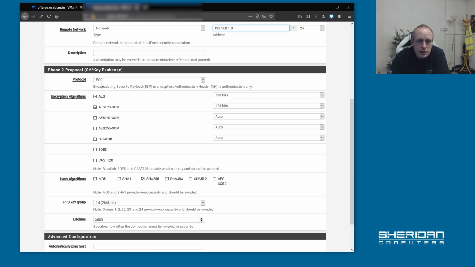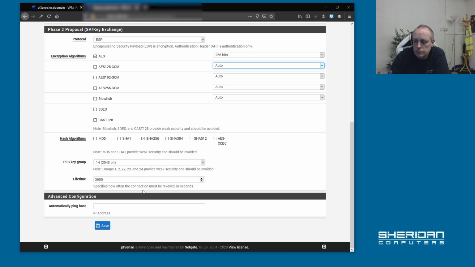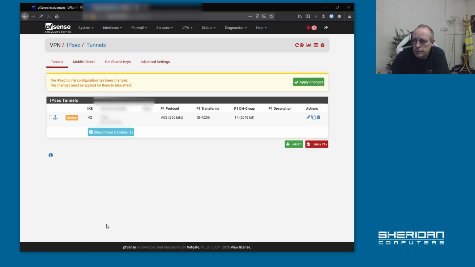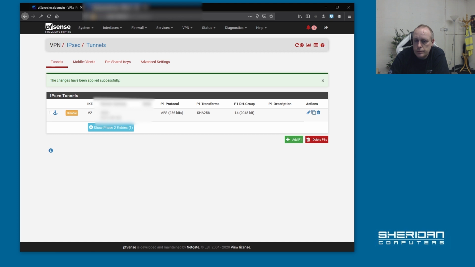The protocol we had set to ESP. We had this set to 256. And we want to make sure the hash algorithm, the only one we had selected was SHA256. The PFS key group was set to 14. And that was it. Let's go ahead and apply the changes. So that should be our IPSEC VPN created.